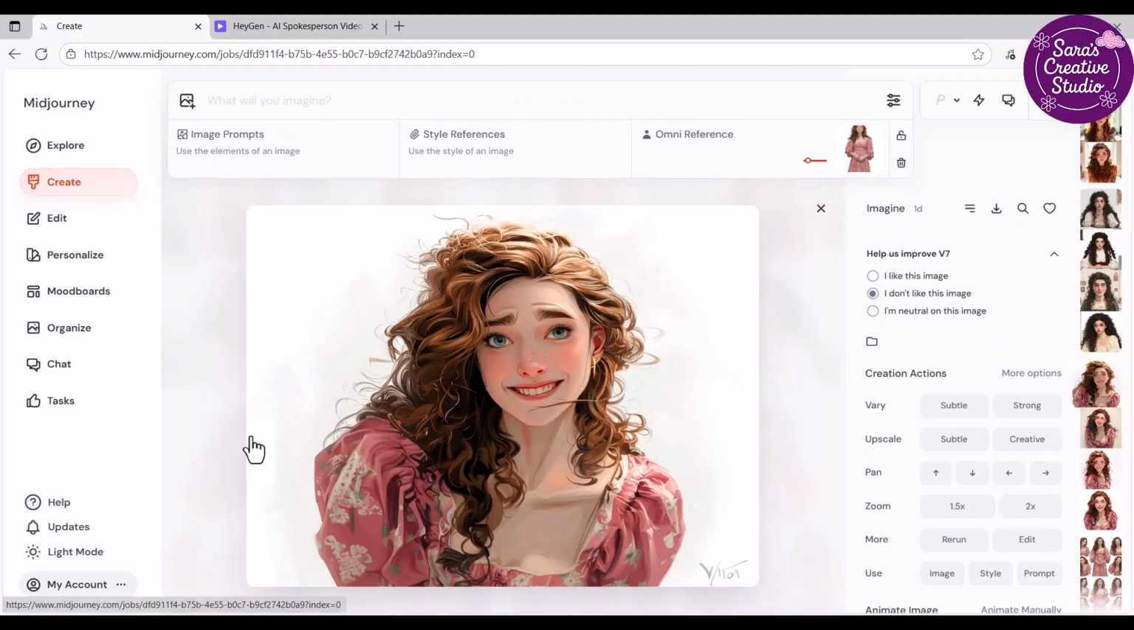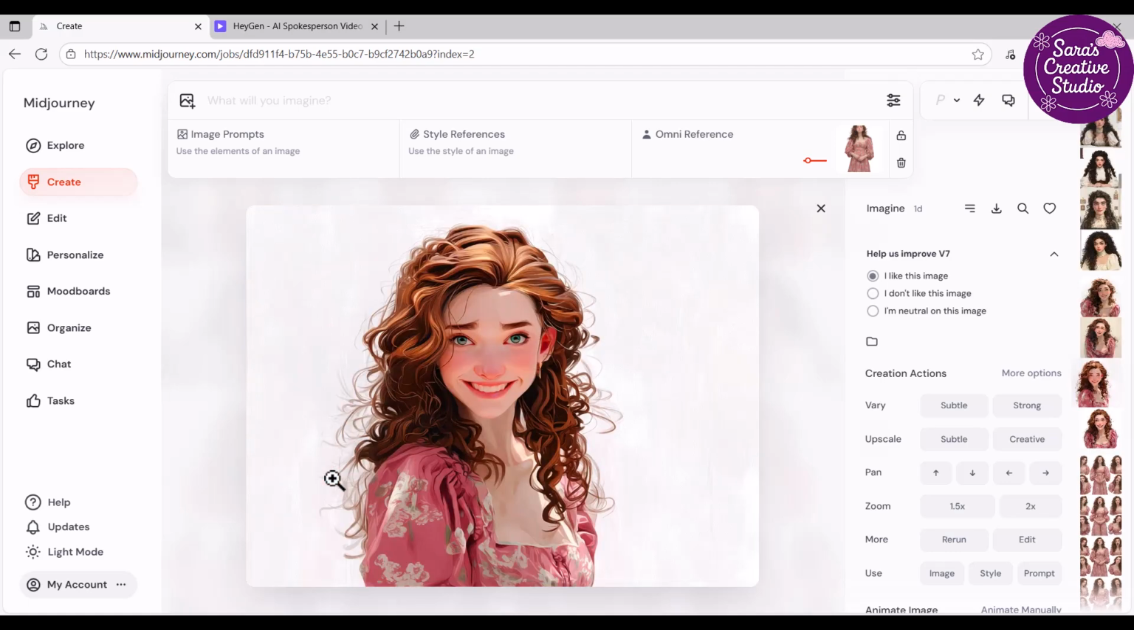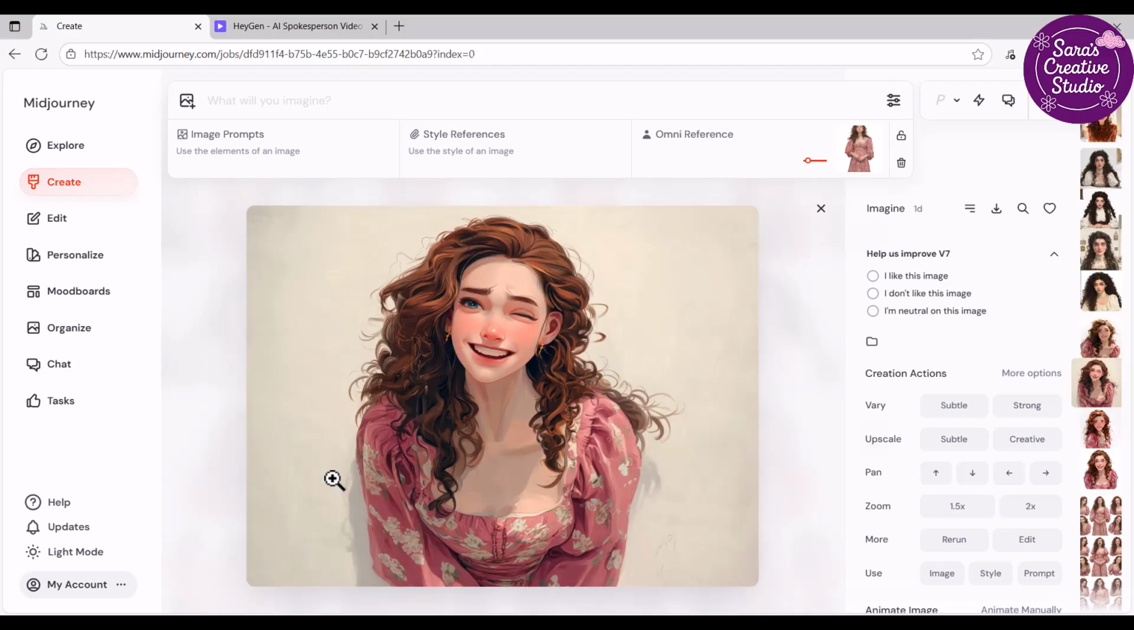Sometimes it won't get it exactly right. It might give you a character that looks too distorted, or the expression might not come through strongly enough.